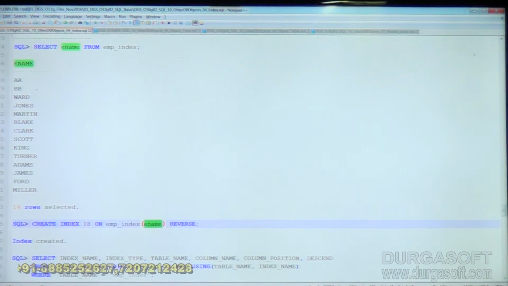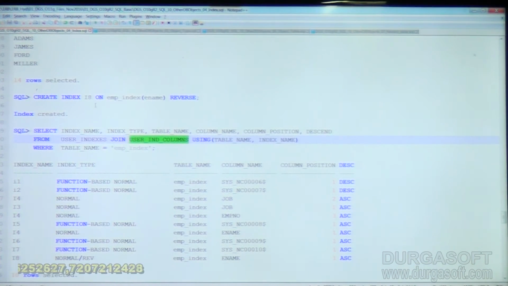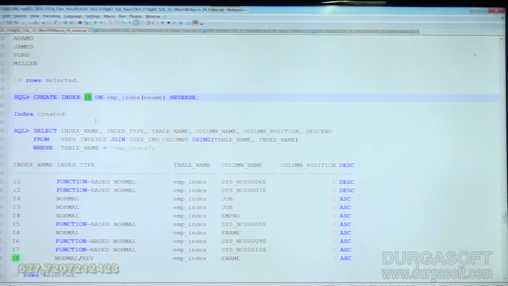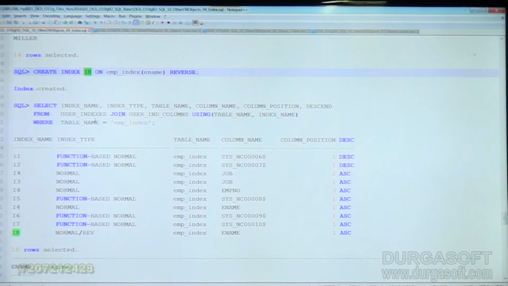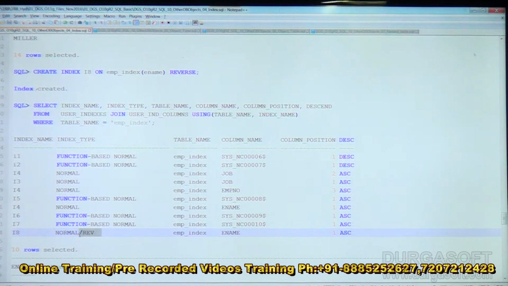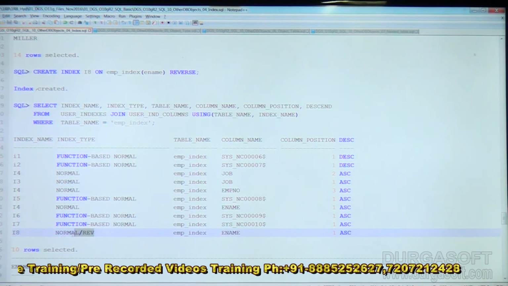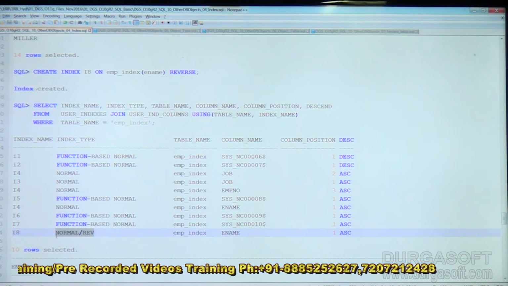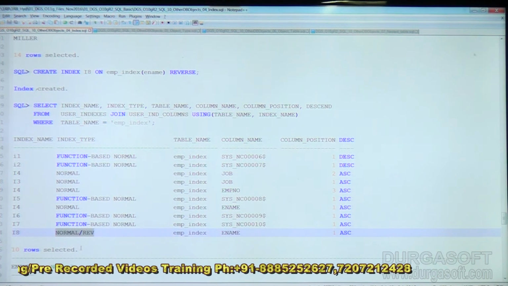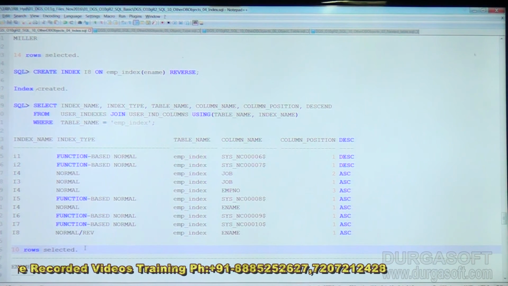Now if you query user indexes and user ind columns, the name is I8. See, if you see I8, this is normal / reverse. See, if it is normal index, earlier case it is only normal. Now it is normal or reverse. Together it is displaying. 10 rows selected.